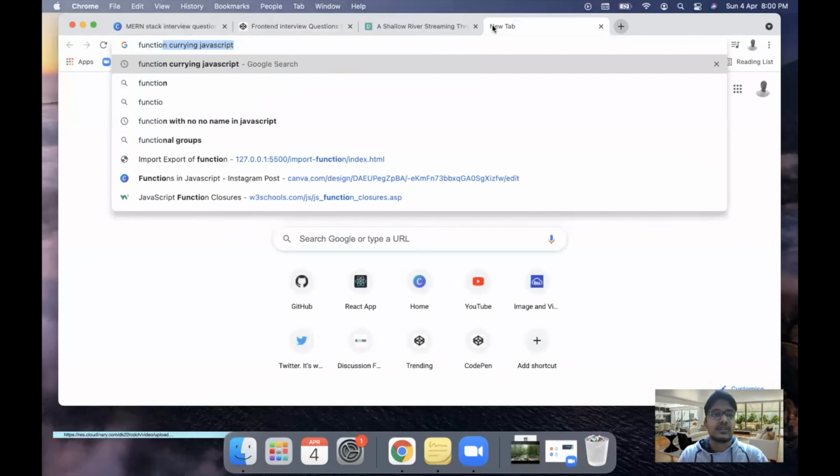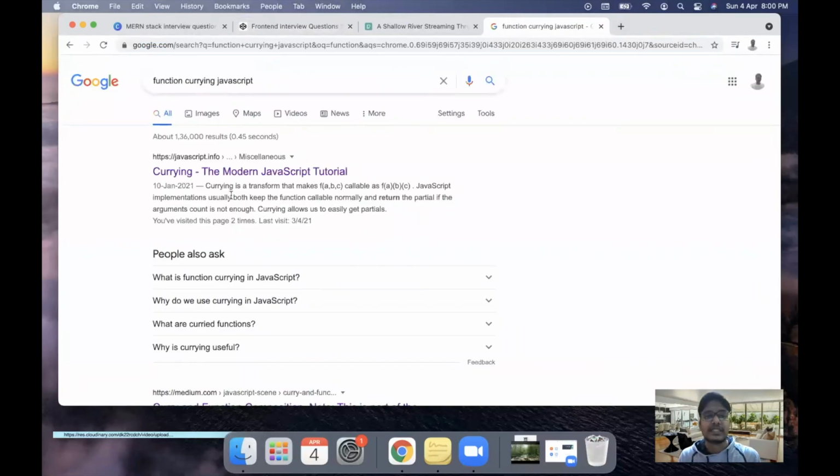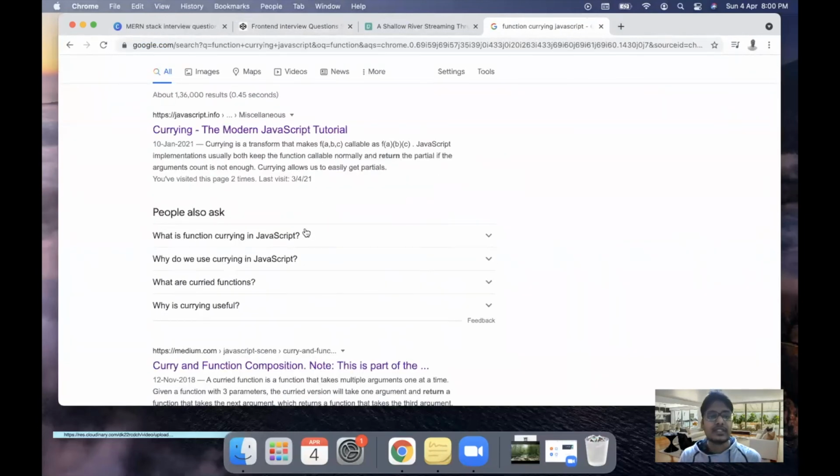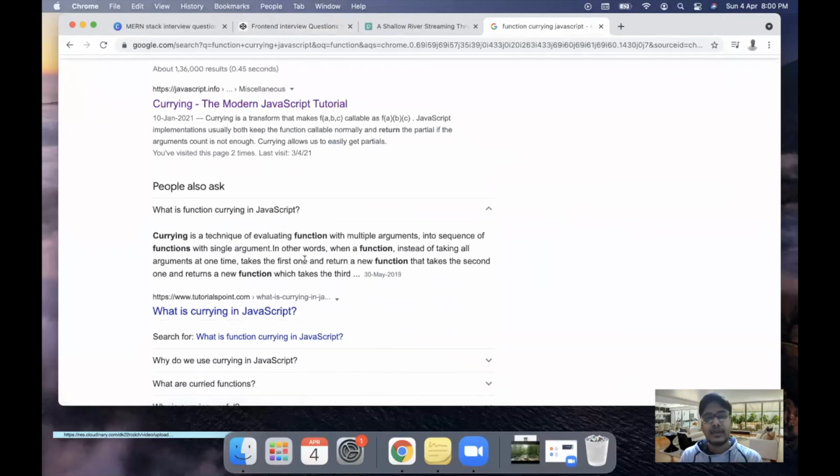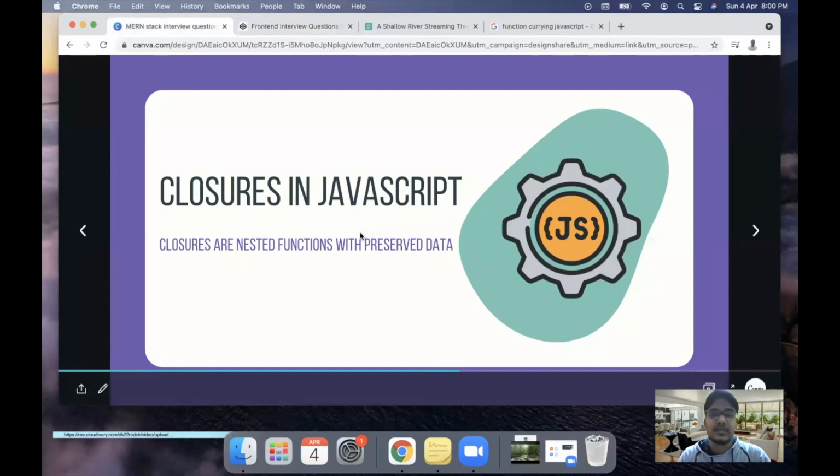So if you search for function currying in JavaScript, you will find a fancy kind of definition here, which is a technique of evaluating a function with multiple arguments into a sequence of functions. I don't know. Way to transform a function. That's it. That is what we know. So yeah, some people ask what is currying as well. That is why I covered that.